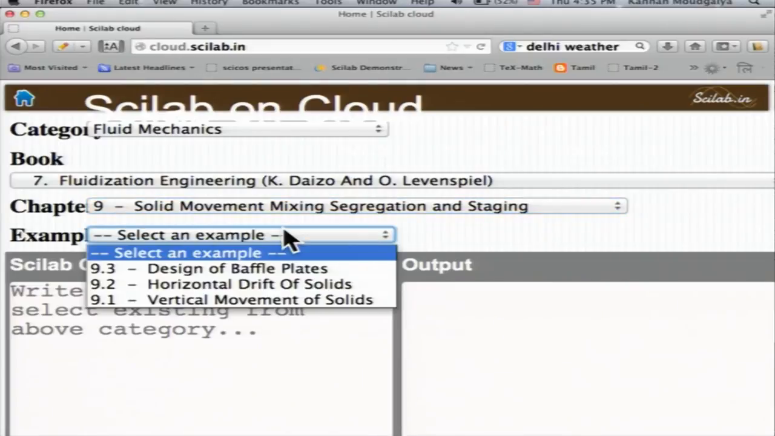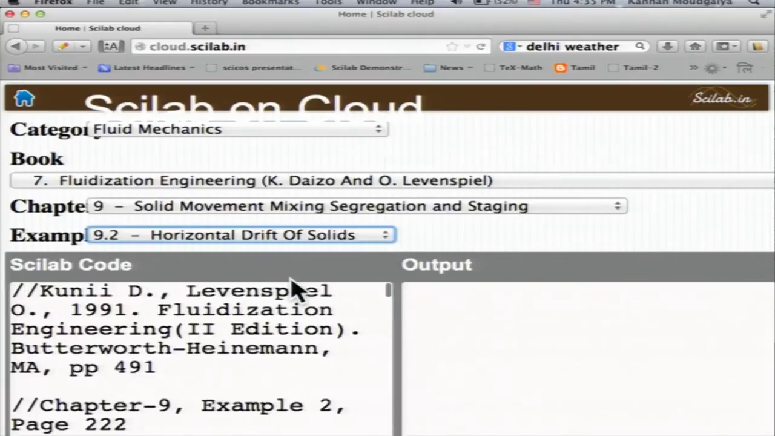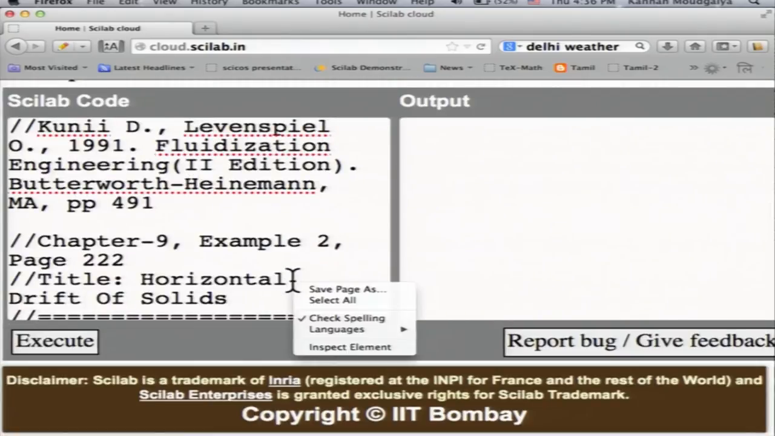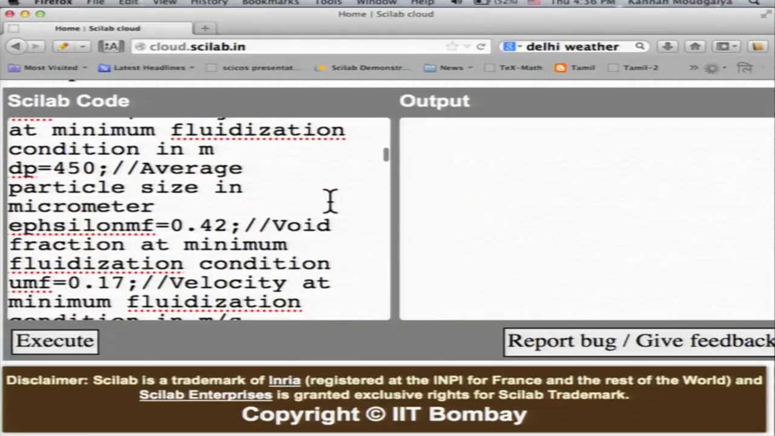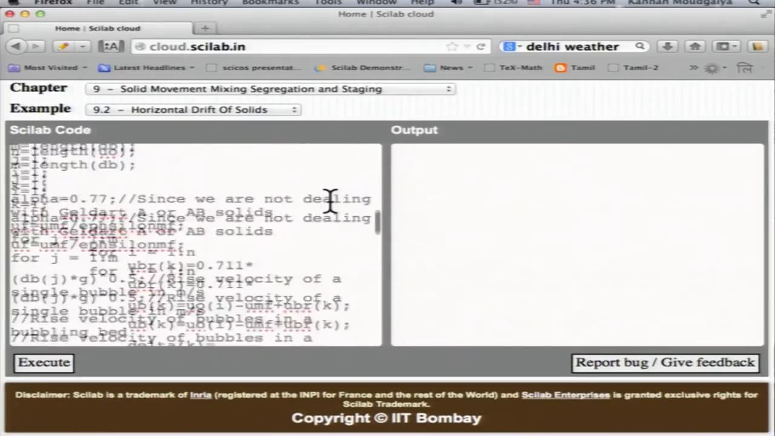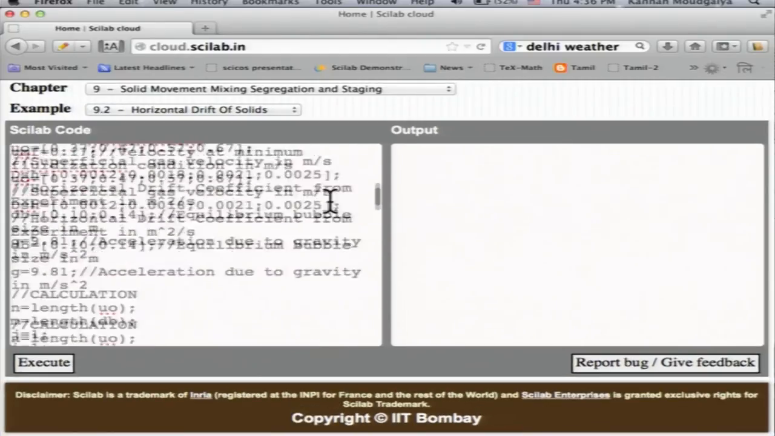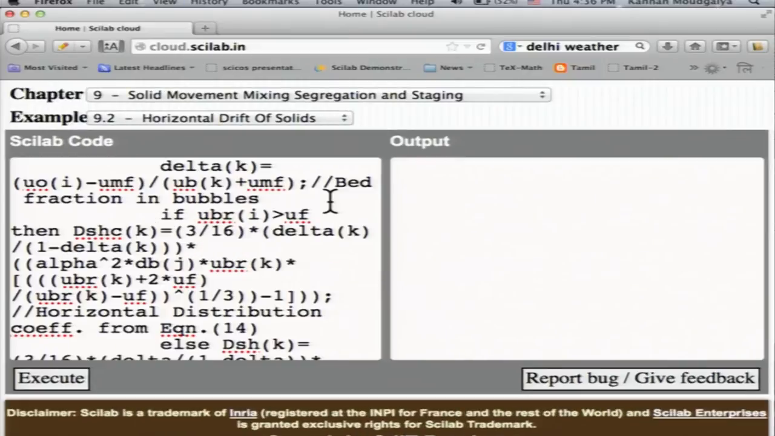What example? Somebody says vorticity. Anyway, let me just take one of them. You can see that I have made the font very large. Let me make it small so that you can see that there is code, then I will make it bigger. Now, let me execute it.